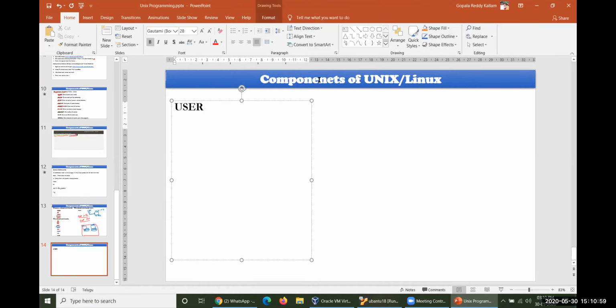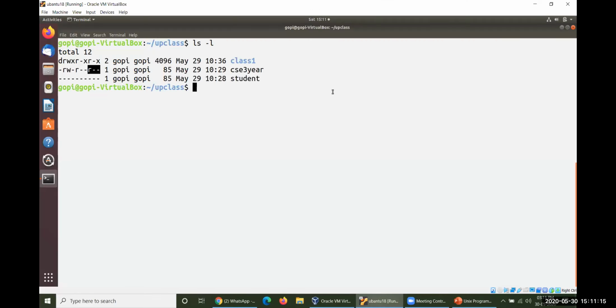The second one is group. He may work with one particular group. Other than this particular group, one more kind of user will be there. He is called other. Okay. So user in the sense, I am the user for this particular thing. I am the owner or user for this particular terminal here.